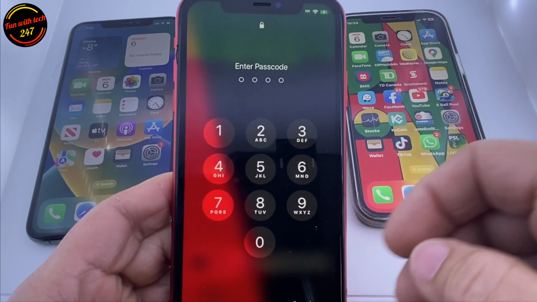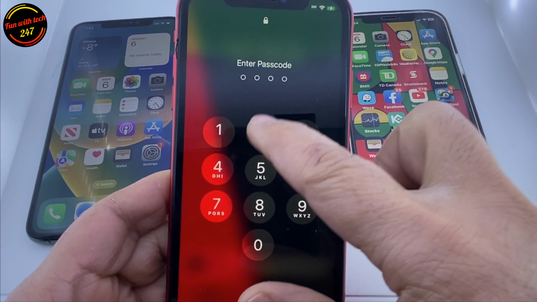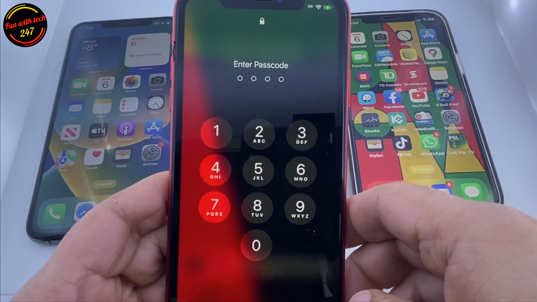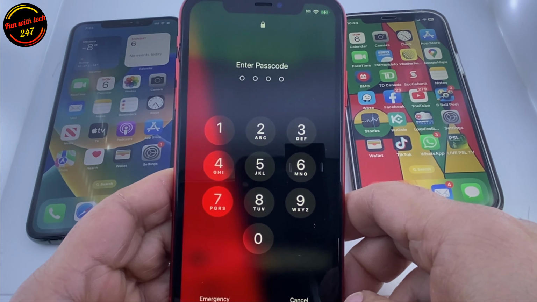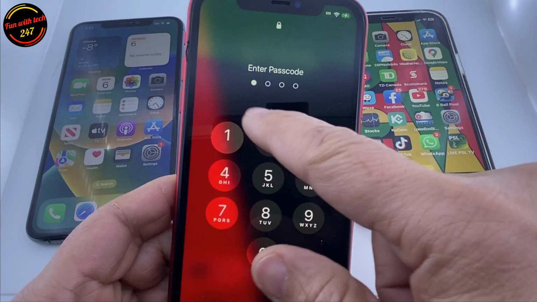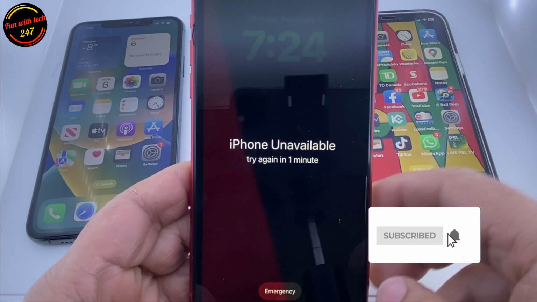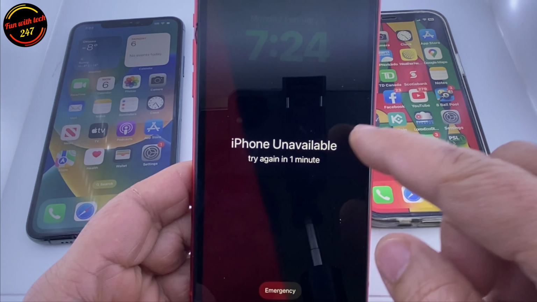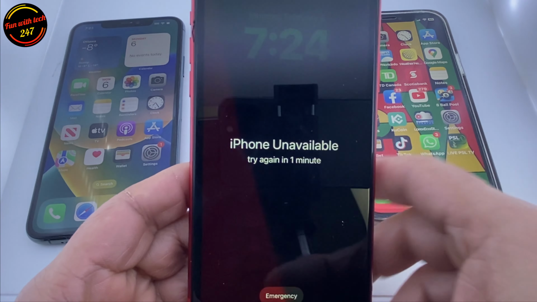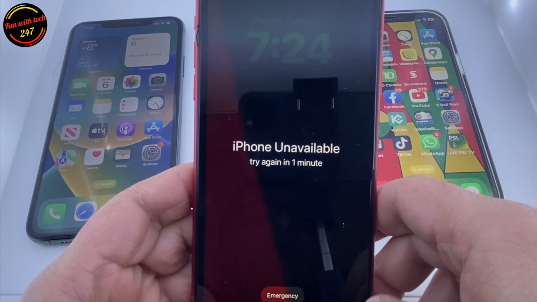Hi everyone. Today I'm going to show you, if you have an iPhone and you forgot the passcode, how can you factory reset it without a password. So you know that if you enter the wrong password a few times, then it says iPhone unavailable, and if you keep doing that, it will be disabled forever.